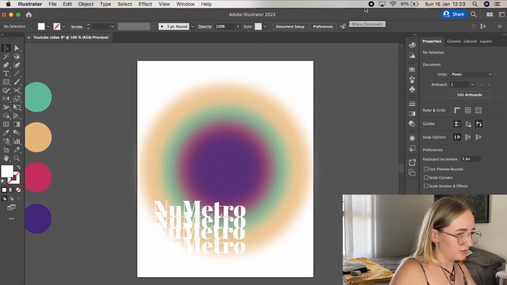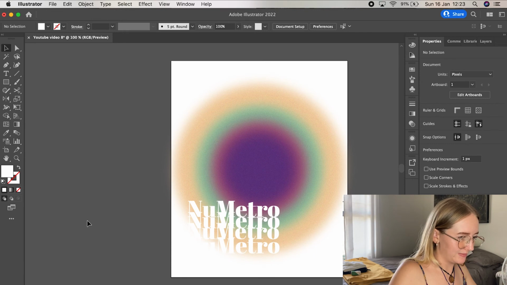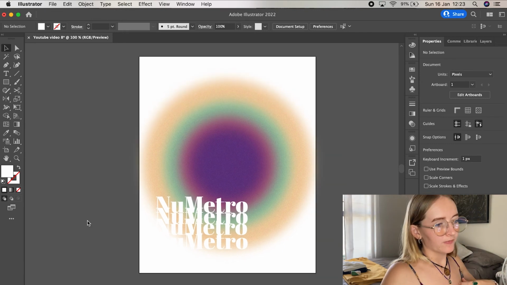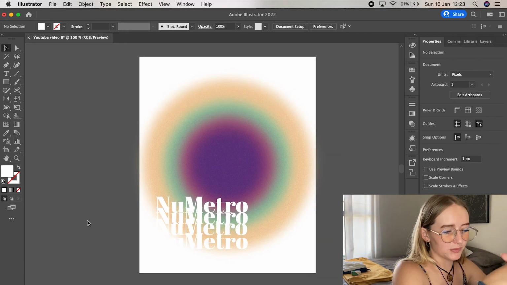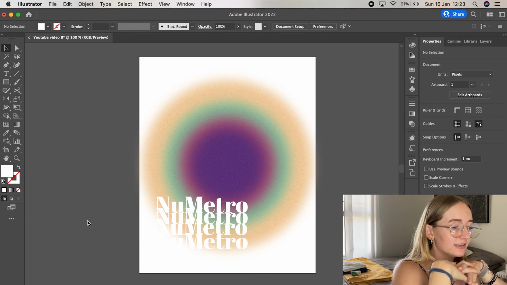Don't forget to delete these little colors once you have used them. And then you can go ahead and export the image as a JPEG or PNG depending on where you want to post it and the size of it. So that is basically how you create a radial gradient.